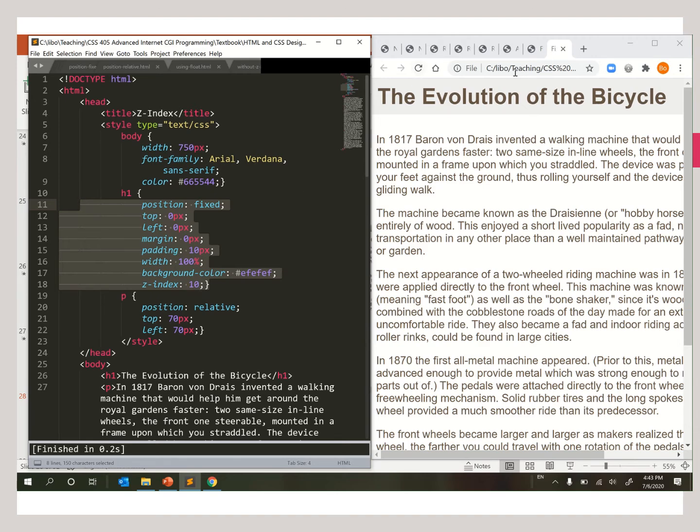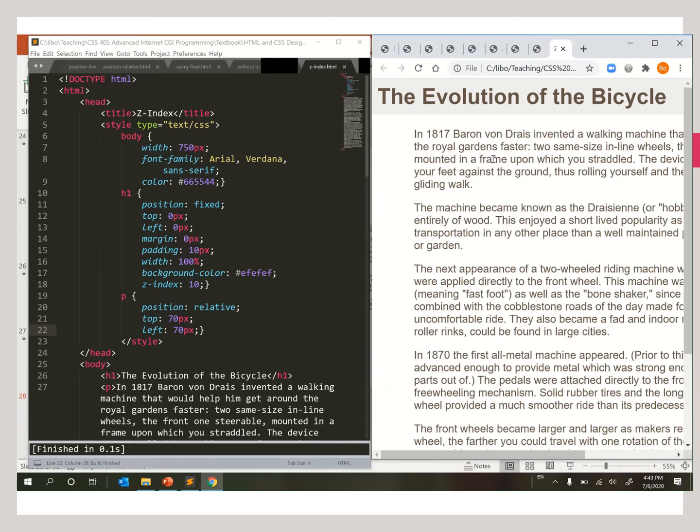Okay, put the setting here. And then this is relative. Okay, let's write to make sure. So you can find here, now for this paragraph we allow 70 pixels to the left and 70 pixels to the top. So we allow that margin.